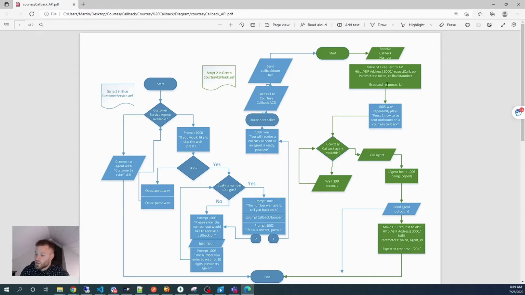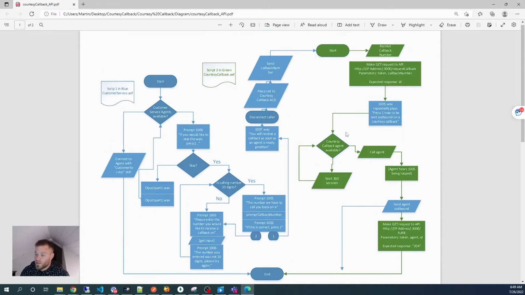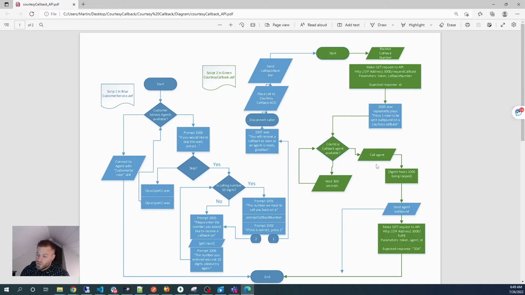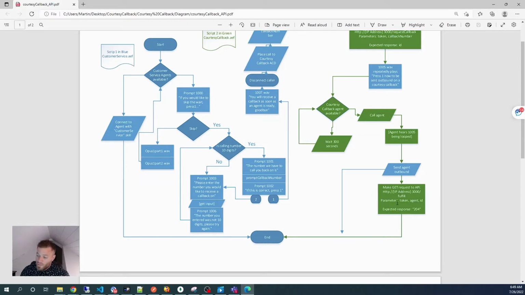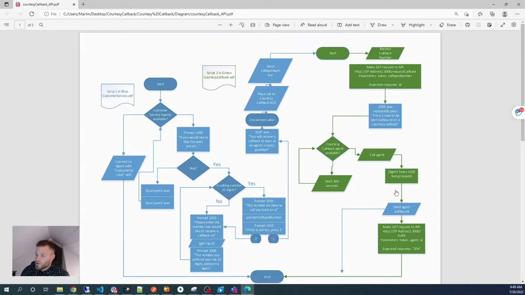And then script 2 is going to go through its normal logic, wait until an agent is ready. Once that agent is ready and has pressed 1 to be sent out on a callback, it is going to then make another API call, and it's going to fulfill that call in the database, and it's going to write down the time that the call was fulfilled and the agent. So I will include this diagram in here as well, and we'll reference this as we go through the video.